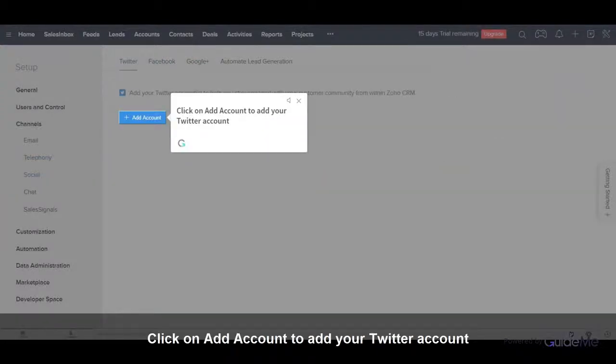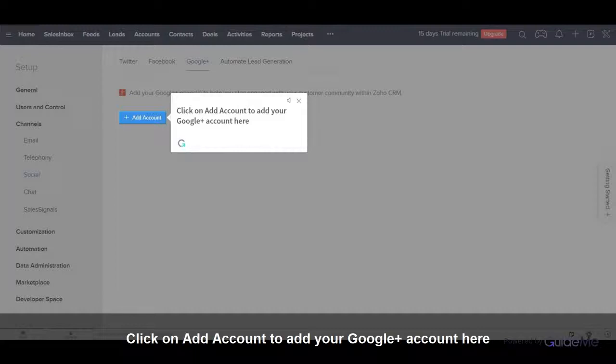Click on Add Account to add your Twitter account. Click on Add Account to add your Facebook account. Click on Add Account to add your Google+ account here.